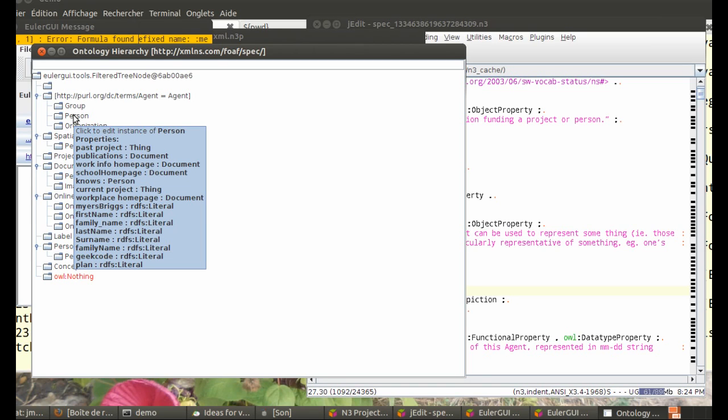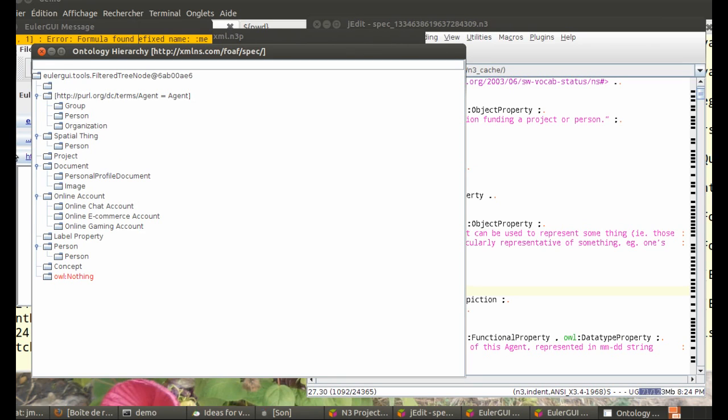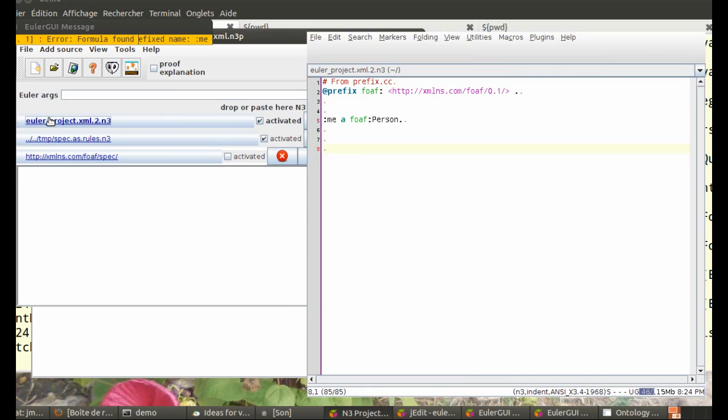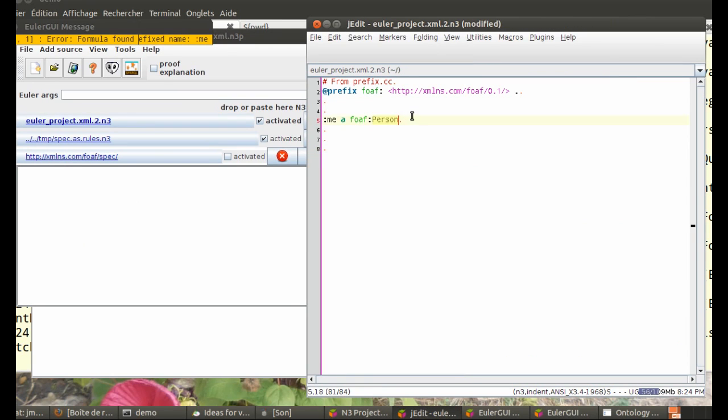So we know that there is something called current project, so we can enter it. Let's go back to our own file, and here we just add foaf:currentProject. And my current project is EulerGUI.